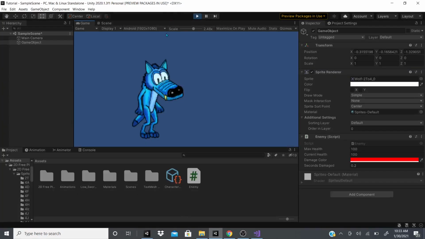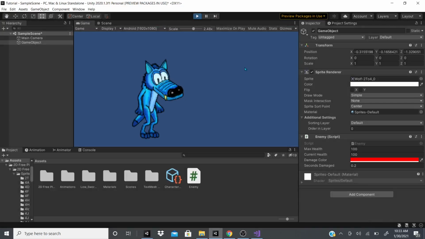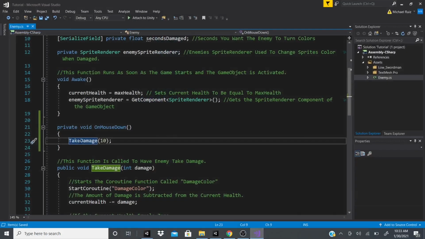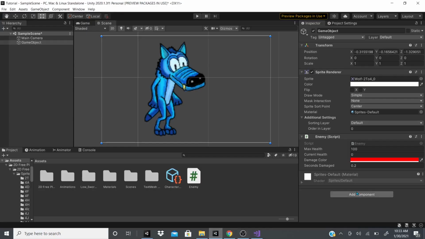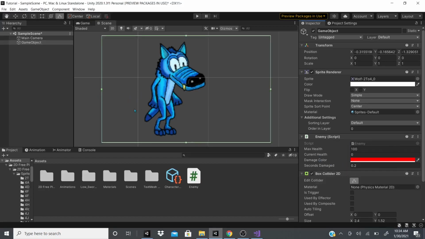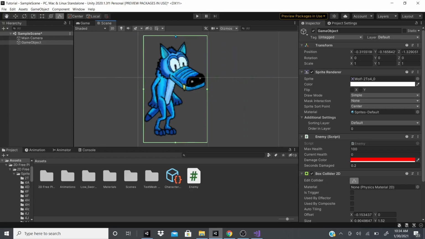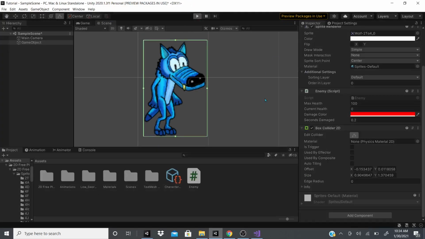So play, and then when you click them, oh, so for on mouse down to work, we have to actually have a collider on the game object. So I'm just going to add a quick box collider 2D just to show you a quick example. But for this wolf, I'll probably add a polygon collider, especially if it's going to be my main character, and there's not going to be a lot of polygon colliders in the scene. So now I'm going to hit play, and now when I click it, it should work.